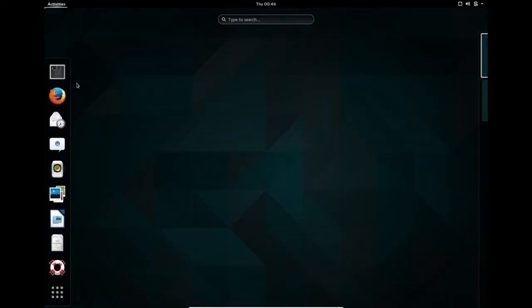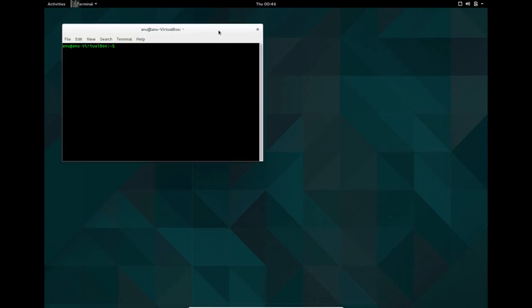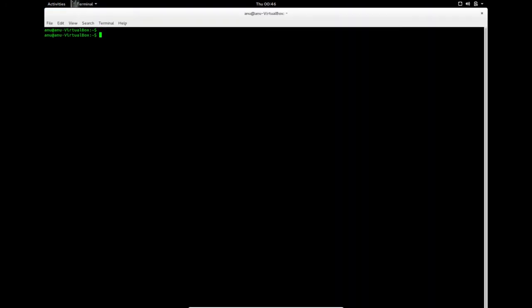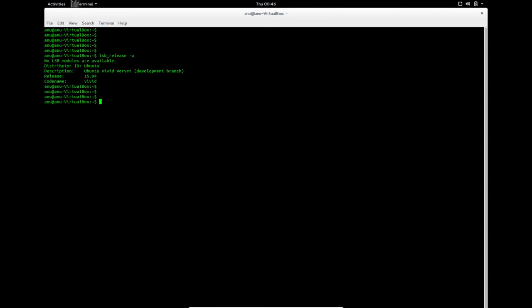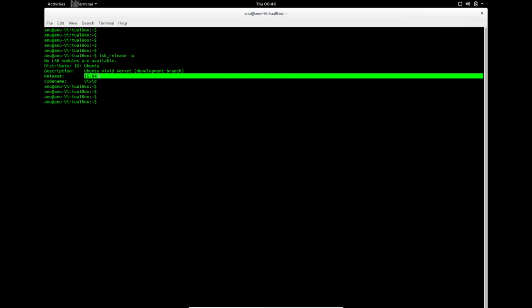So if you want to check the version of your Ubuntu system, you can use this command lsb_release -a. So it's Ubuntu 15.04. Code name is Vivid Vervet.